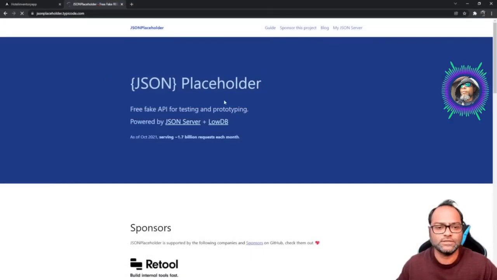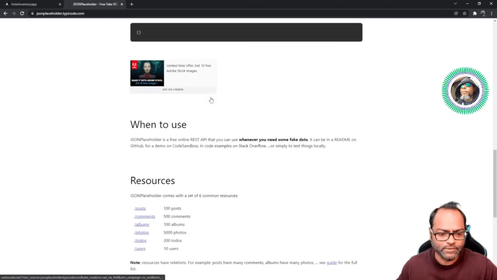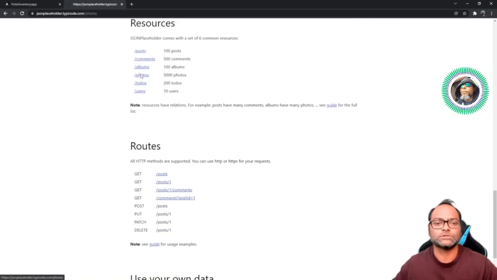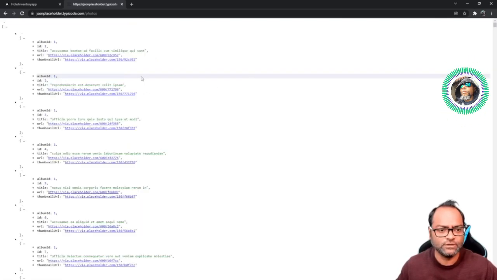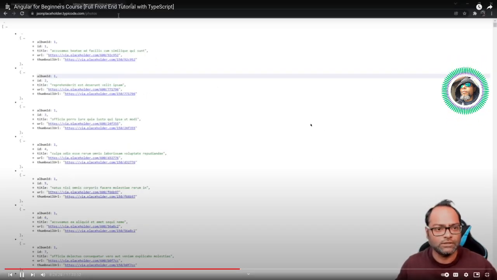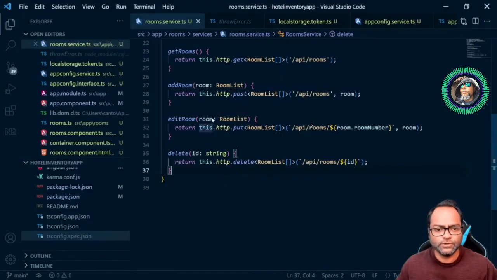It's a fake REST API, and it has a method called photos, which gives us 5,000 records, which will be sufficient and actually suits the purpose for this particular example. So let's go ahead and do that.